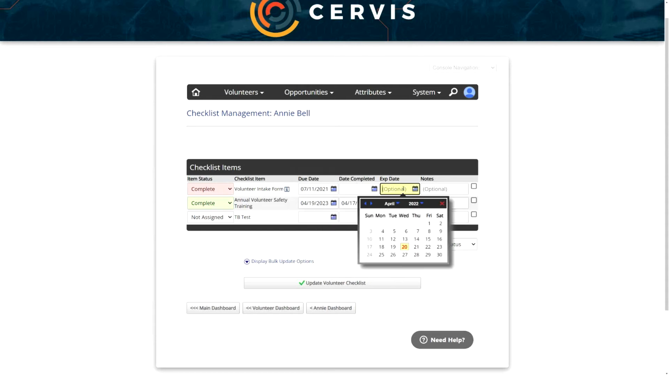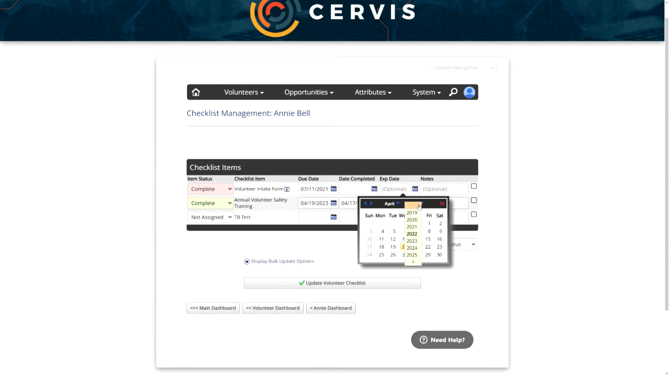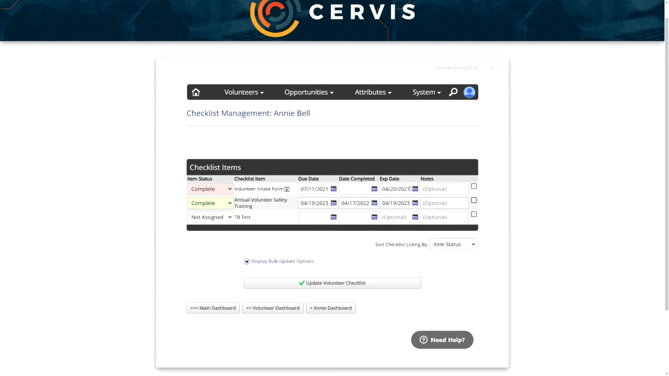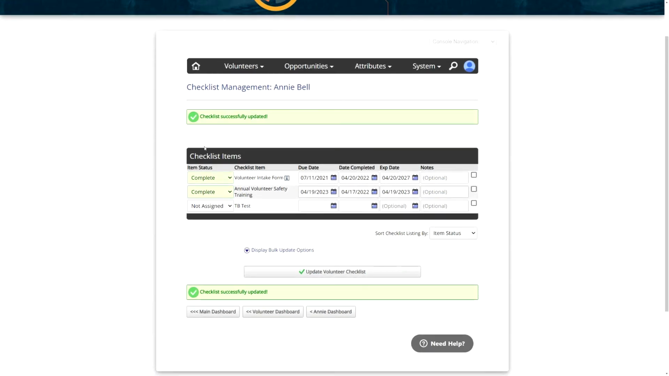We can also choose an expiration date or leave that blank as well. If this is going to expire, like you'll have to redo this form every 5 years or something, then I could go ahead and set an expiration date 5 years in the future. Or you can leave that blank if there is no expiration date. And then you can also add notes to checklist items. So if you need to indicate more information about how this was completed or other data tied to this, you could add notes to that as well. So this is where you'll be doing the most engagement in terms of managing checklist items. It's going to be done on the volunteer basis.